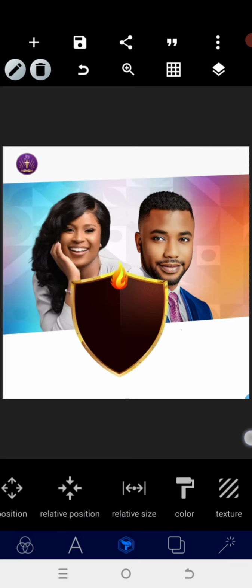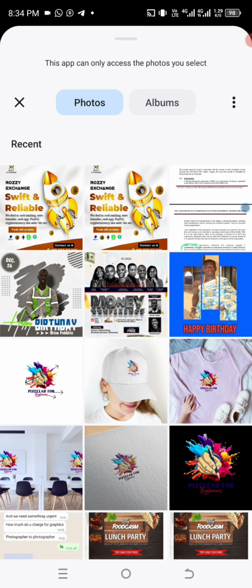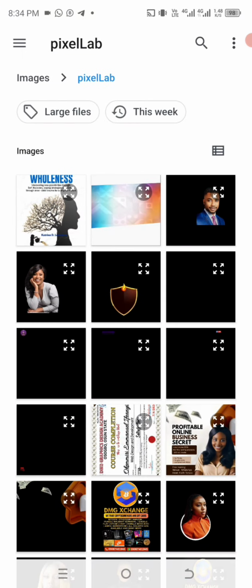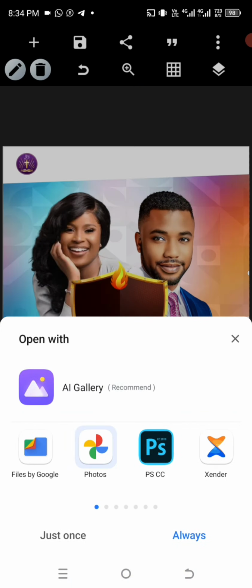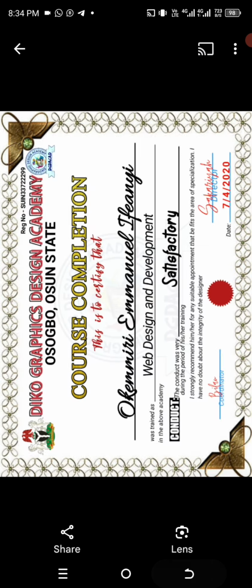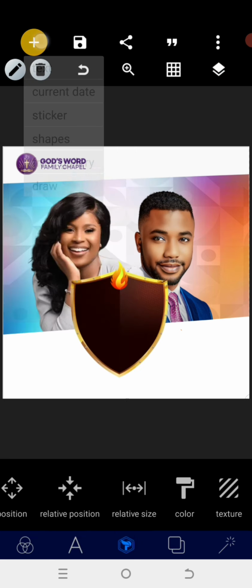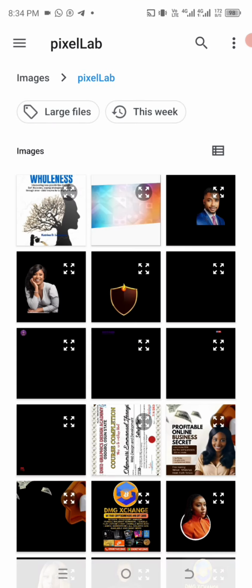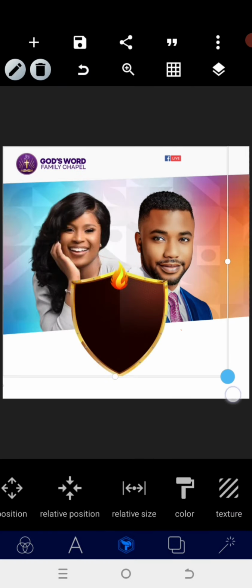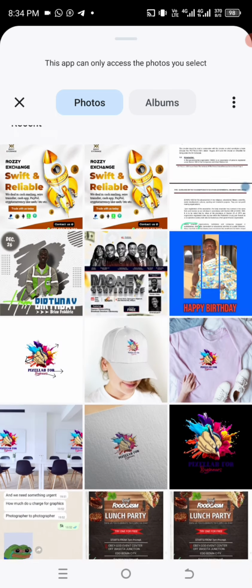So I'm bringing this particular logo, then the write-up has to follow. After that, what is the name of the logo? So I'm going to bring that one here very quick. I'm going there, bringing this God's West Family Chapel. So after that has been selected, I'll go back to my gallery, bring my social media icon, position it perfectly without wasting much of our time.